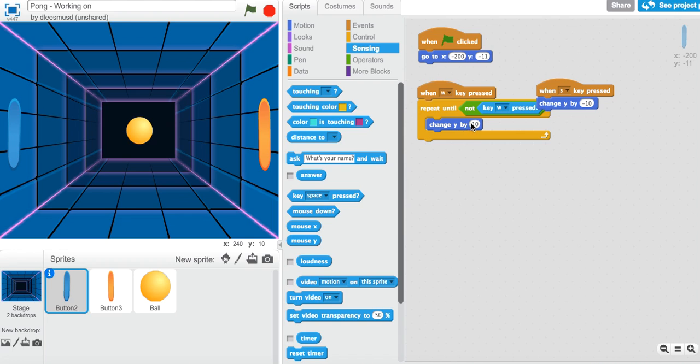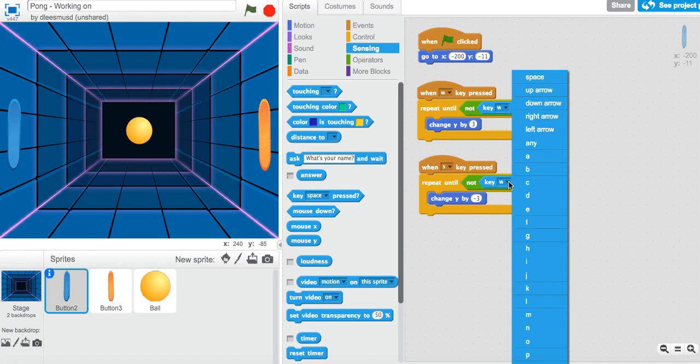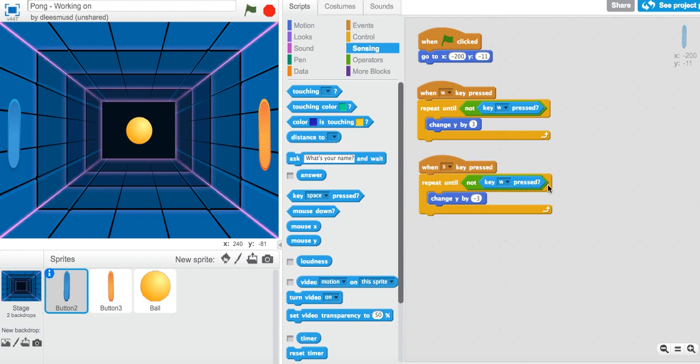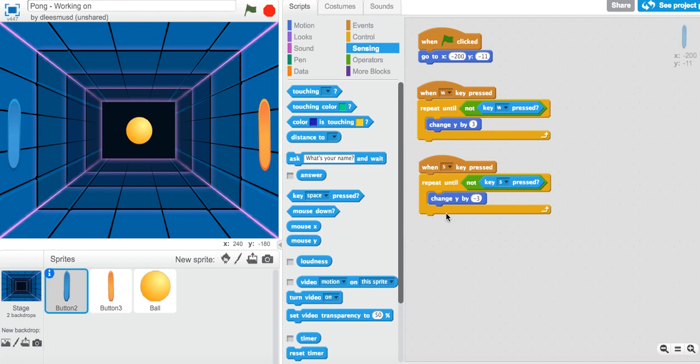And what are we going to do? We're going to change Y not by 10, but let's choose a lower number like 3, and let's go ahead and duplicate that and put it on over here, and instead of 3 we're going to put -3. So that should go, but we still need to change this, right? Because this is going to happen when the S key is pressed, and we want to repeat until not S key pressed, which is another way of saying until you let go of the S key, right? So I got to change this W to an S, and we should be good to go.